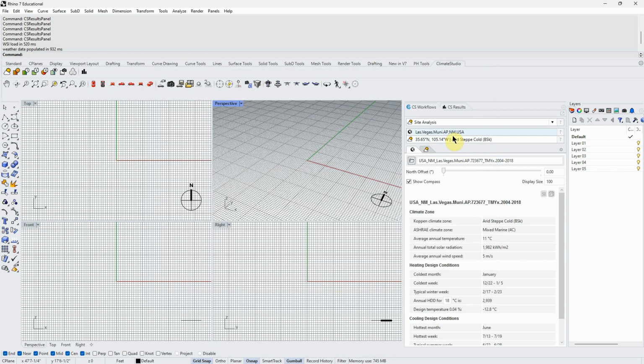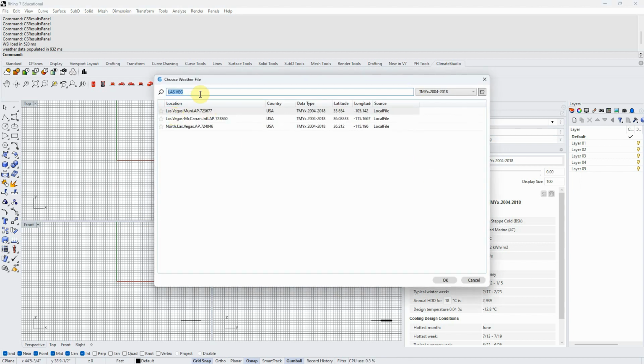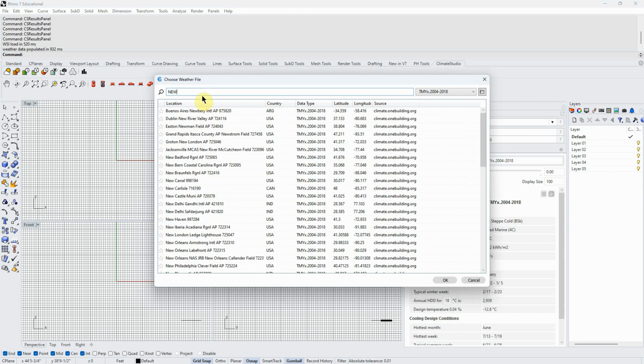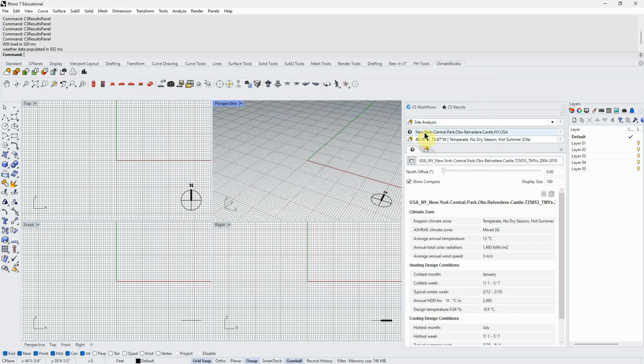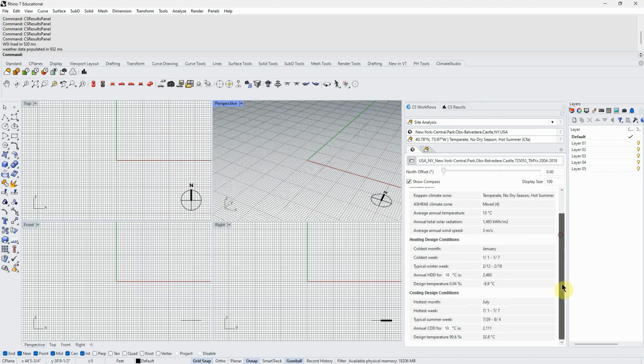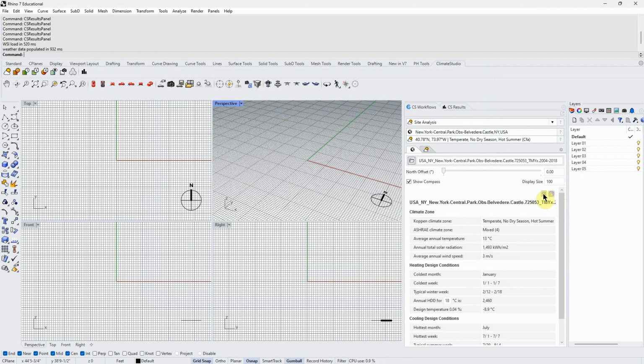Okay, so now we have a climate file, and we can change it very easily. So if I want to come back and say, no, I actually want to do New York, let me do Central Park. I've now updated that, and all this data is now updated. By the way, we can change the units here. SI is metric, and IP, if I click on that, is inch-pound, which is what we use in the United States. So we're using inch-pound in this class.